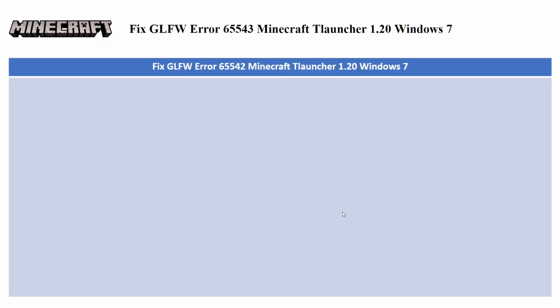In this video, I'll be guiding you guys on how you can fix GLFW error with this code on Minecraft TLauncher 1.2 Windows 7. So let's get started. Now we're going to look at various fixes, and the first fix we have is update graphics driver.